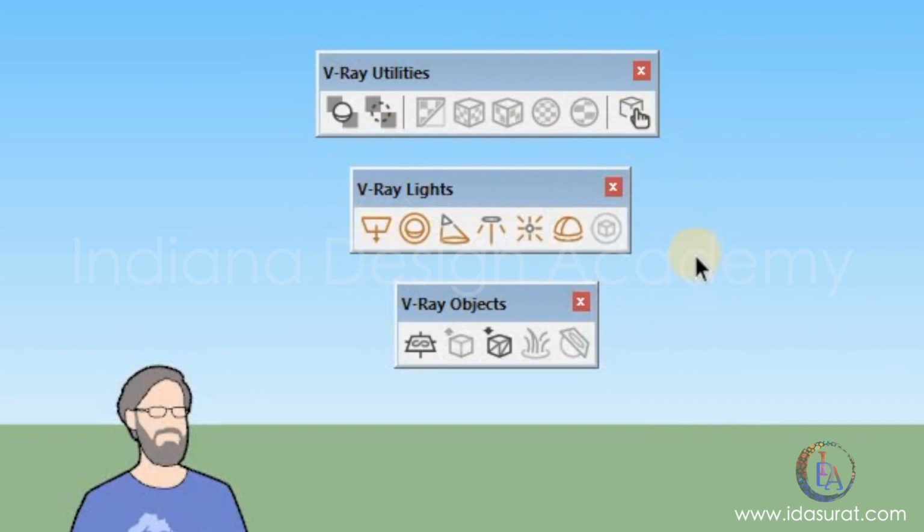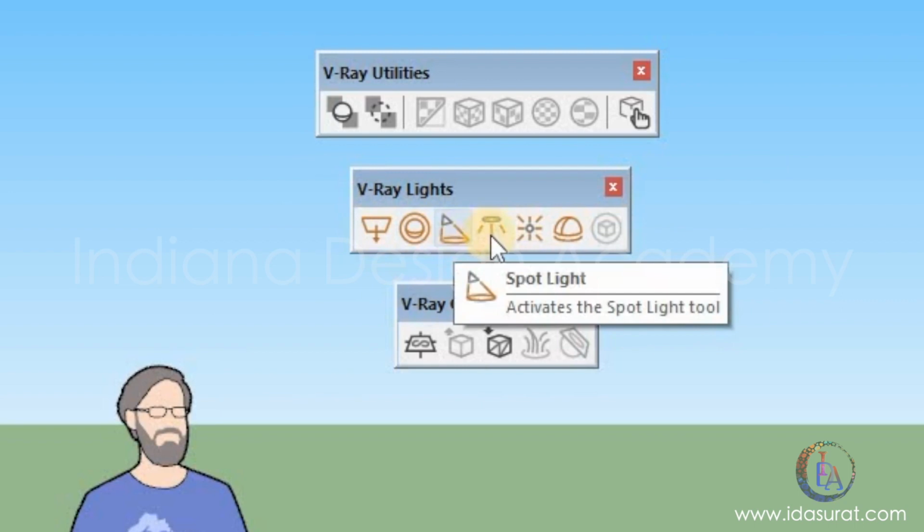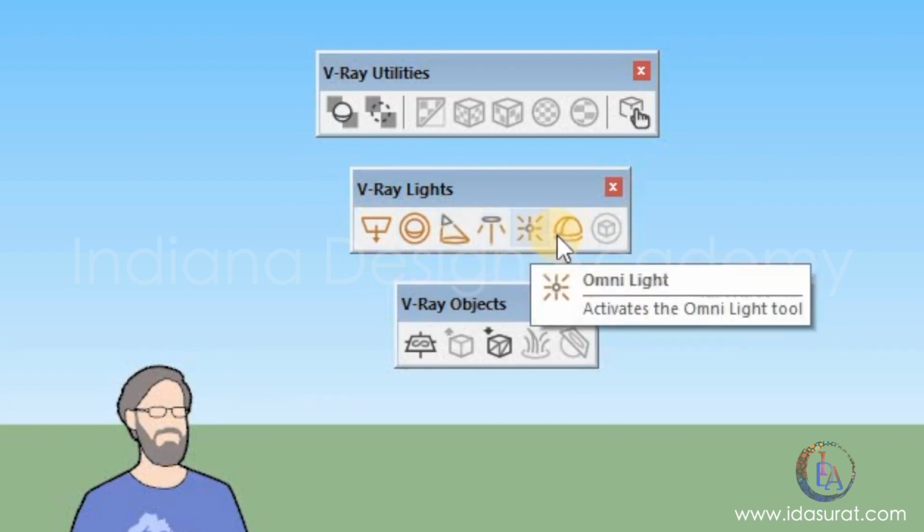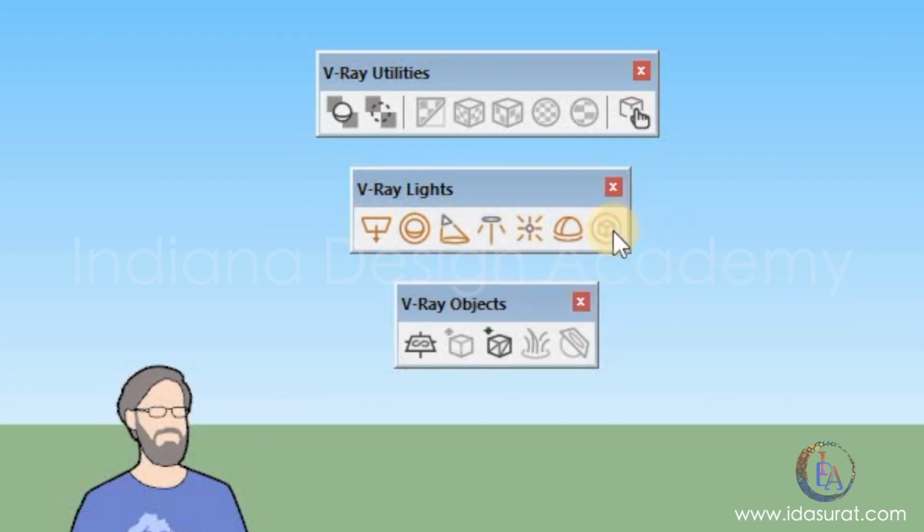Now we have V-Ray lights over here. As we are dealing with 3D rendering, we also need some artificial lighting to illuminate our scenes. So for that, V-Ray has provided many types of light. We have rectangle light, spherical light, spotlight, IES light, omni light, dome light, and we also have mesh light over here. So this was the V-Ray light panel.